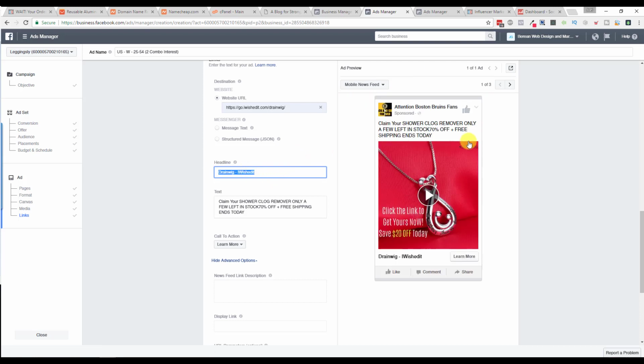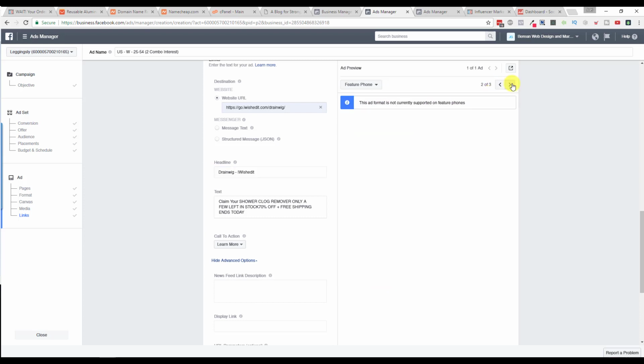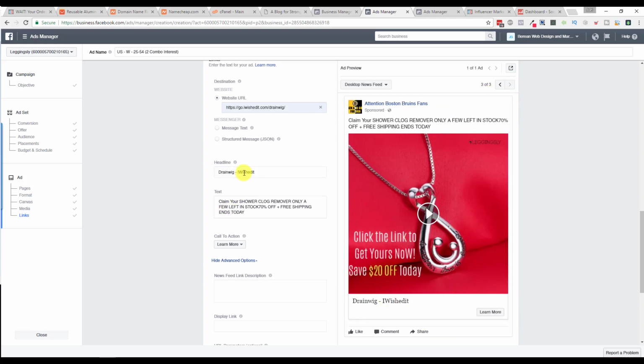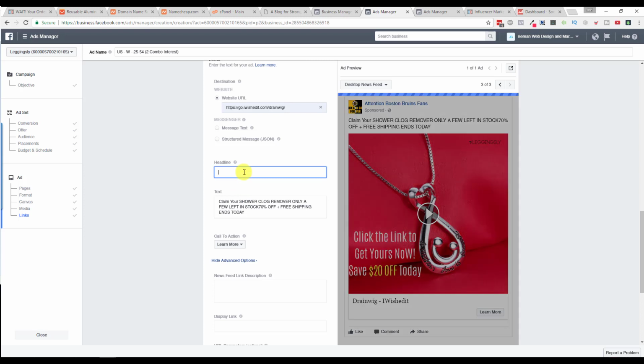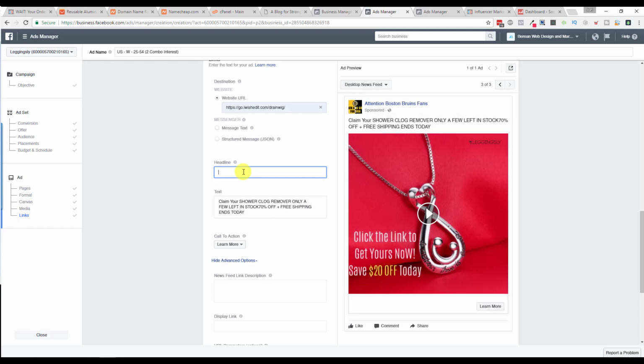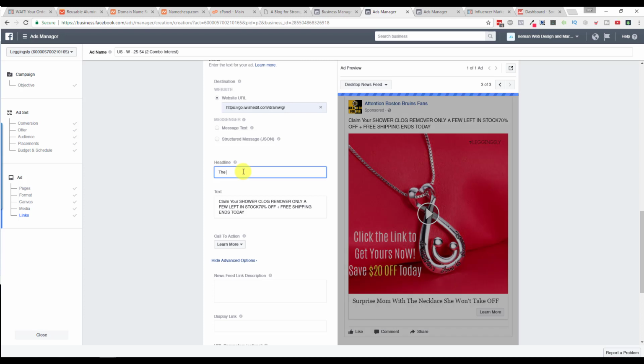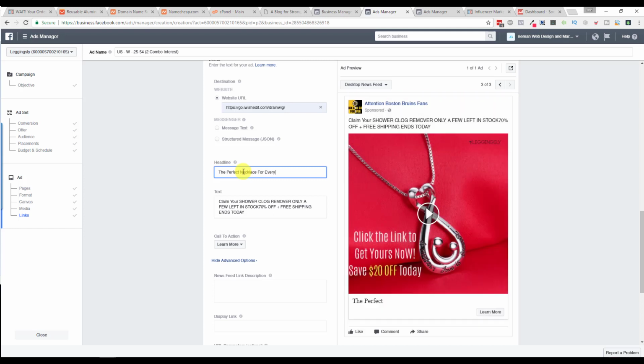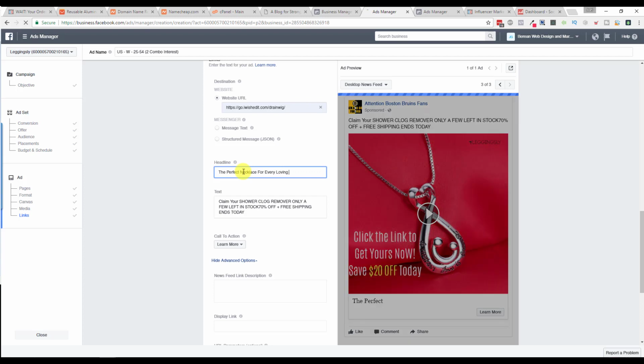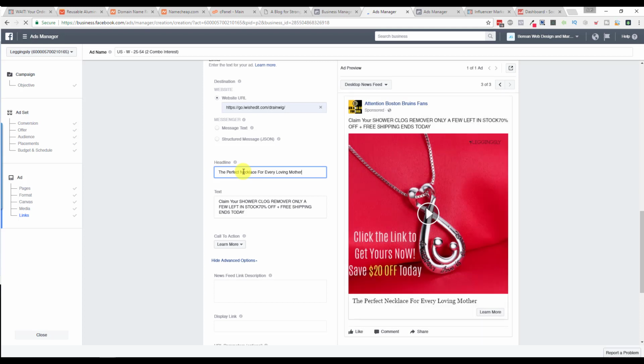The headline being what is here, right here on the bottom. Okay, so now we'll just change that to something like, so this is mom jewelry, so I'll change that to something like the perfect necklace for every loving mother. Okay, the perfect necklace for every loving mother. All right, cool, so I'll just use that for now.